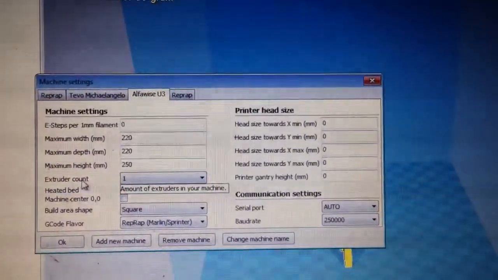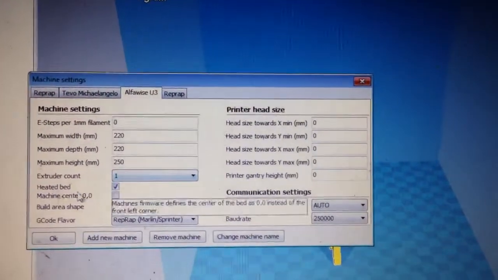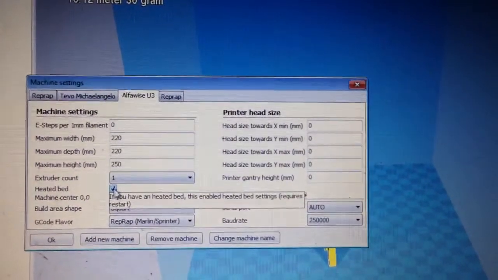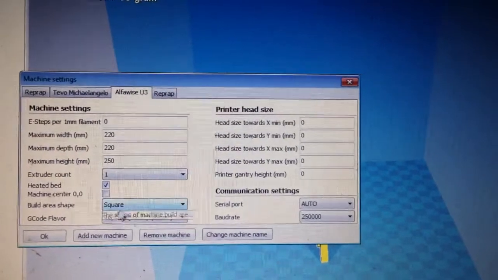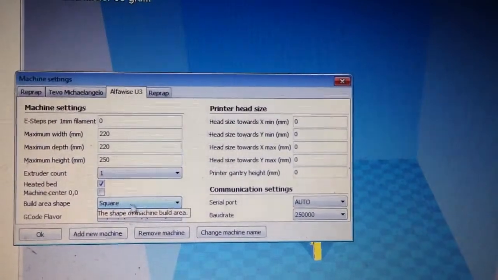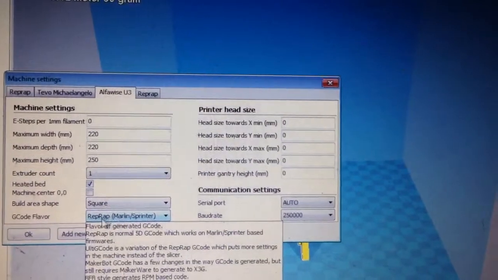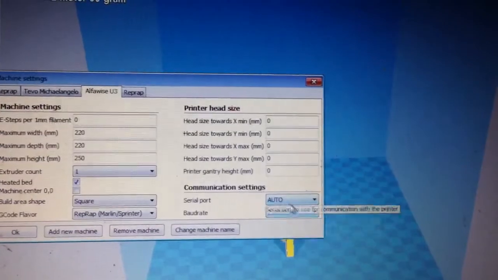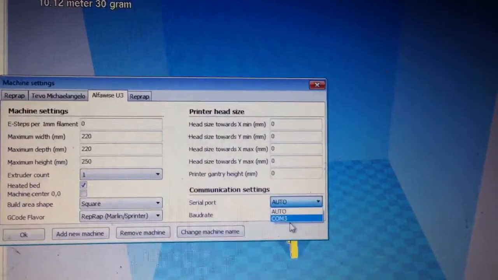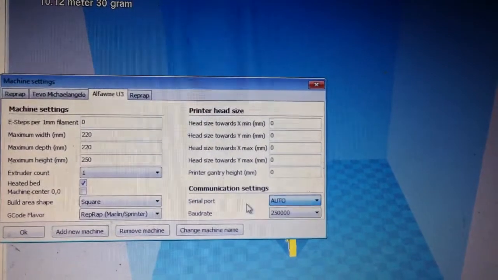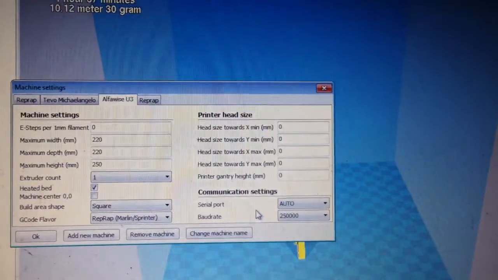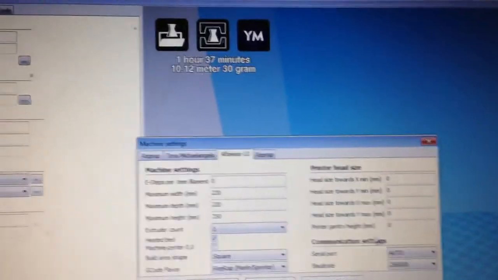All right, so then extruder only one, heated bed, yes. And then it's up to you whether you want to use this option or not. Then square, and then usual RepRap Marlin. If you want to use the USB port, usually it'll be either COM3 or COM4. And then the baud rate depends on how quick your USB port is. All right, let's jump into the other settings that are important.